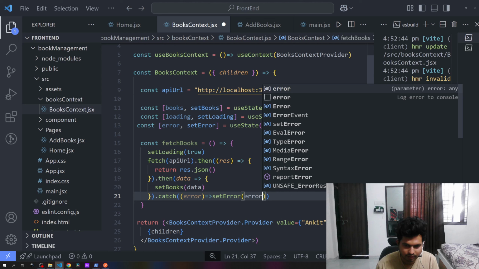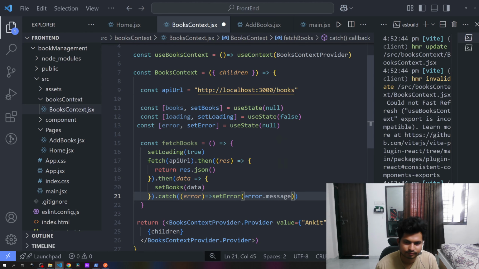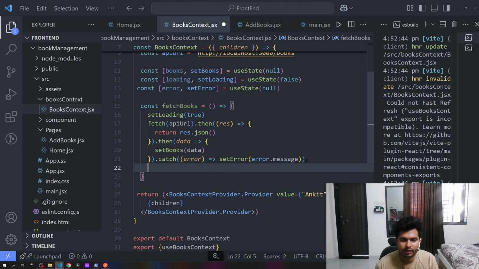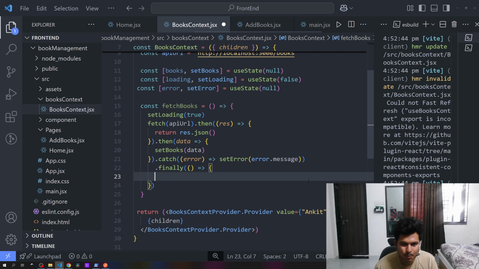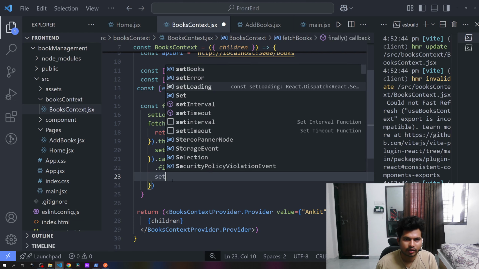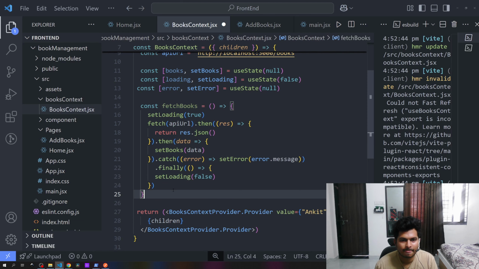That will be error.message. And finally, that loading state will be false. Set loading will be false. So let's pass this fetch book function to here.